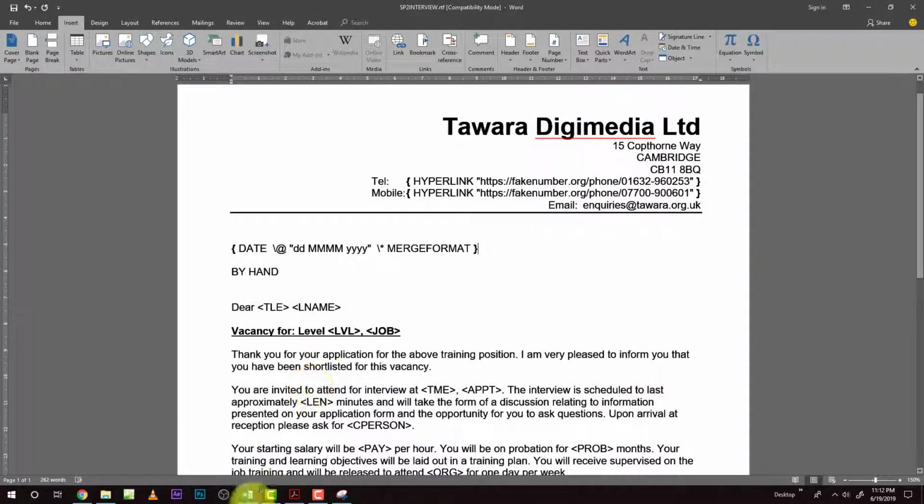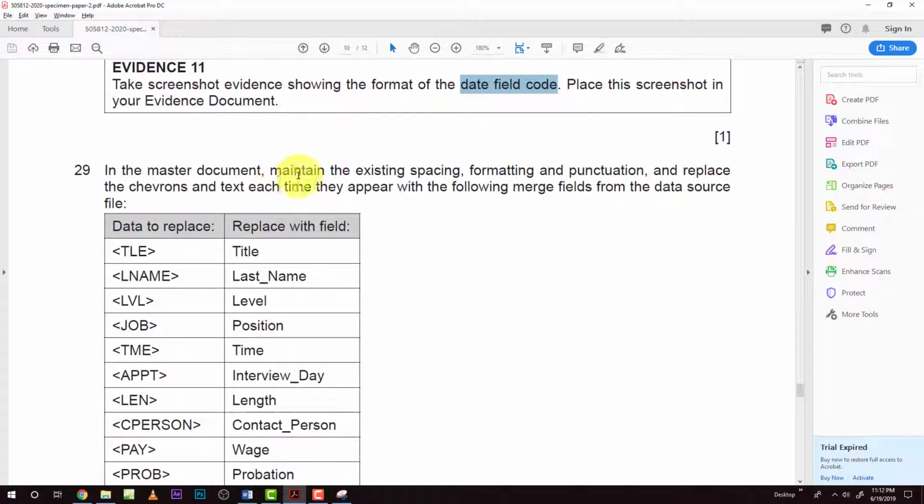Alright, let's proceed and skip. Now in the master document, maintain the existing spacing, formatting and punctuation, and replace the chevrons and the text in each time they appear with the following merged fields from the data source.